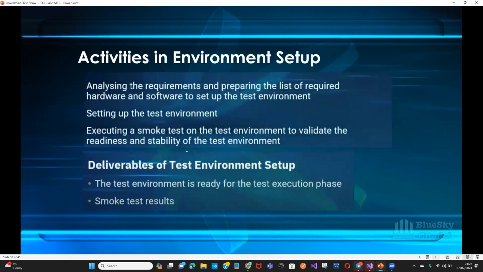Activities in environment setup: analyzing the requirements and preparing the list of required hardware and software to set up the test environment. Setting up the test environment, executing a smoke test on the test environment will validate the readiness and stability of the test environment. Deliverables of test environment setup: the test environment is ready for the test execution phase, and smoke test results.